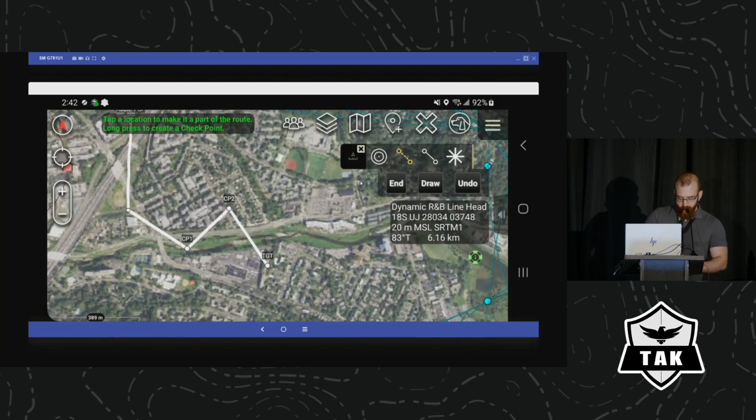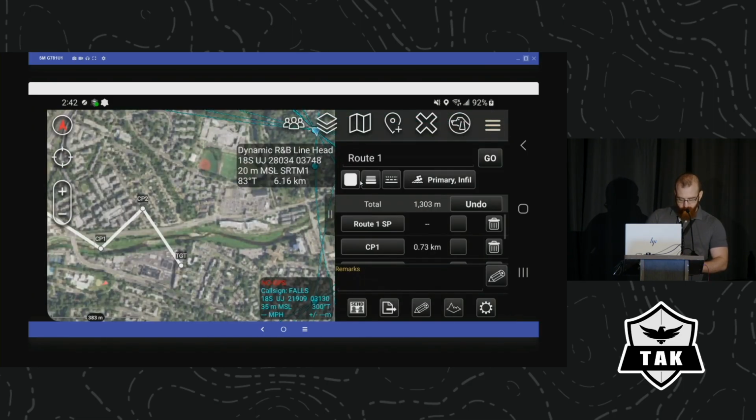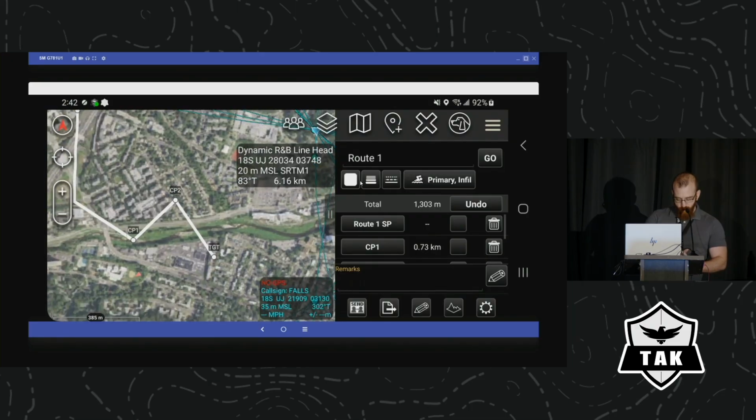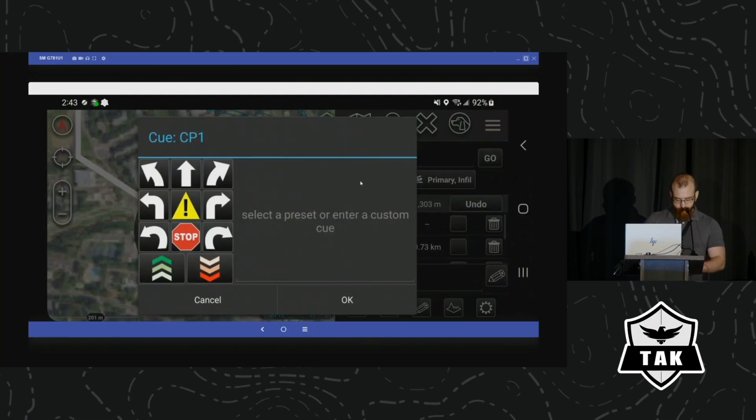Checkpoints are distinct from regular vertices and relevant because once you construct that route, they're going to show up within the route details pane. And from within them, you can set navigation cues, like so. You can pick an icon, and you can set text to go along with it.